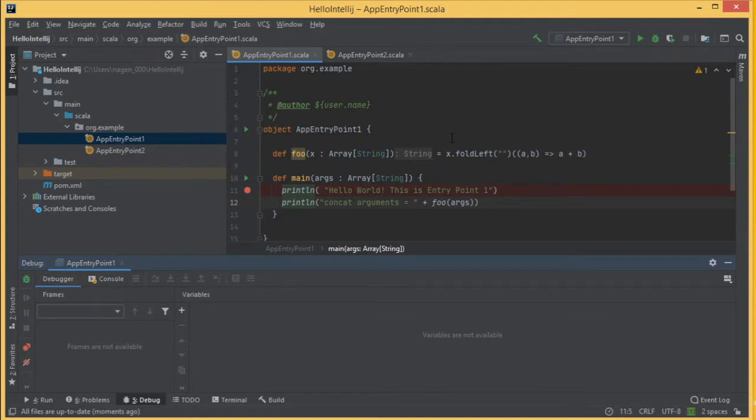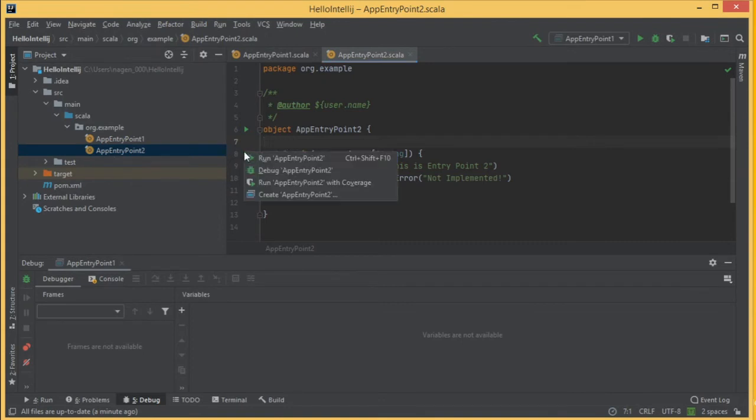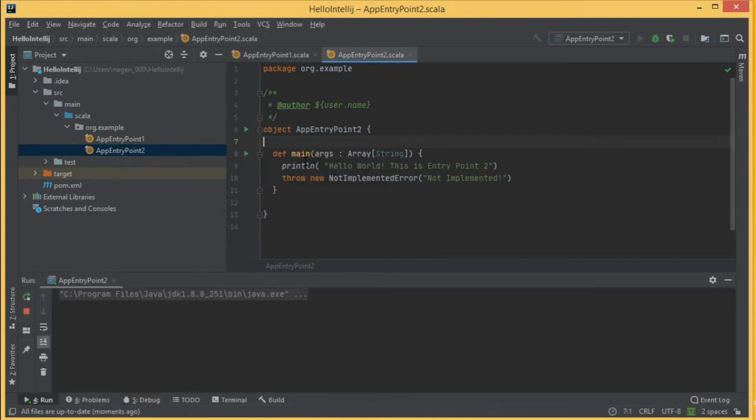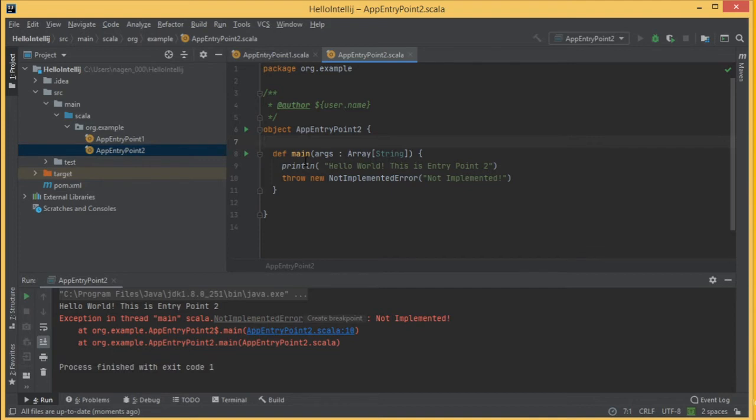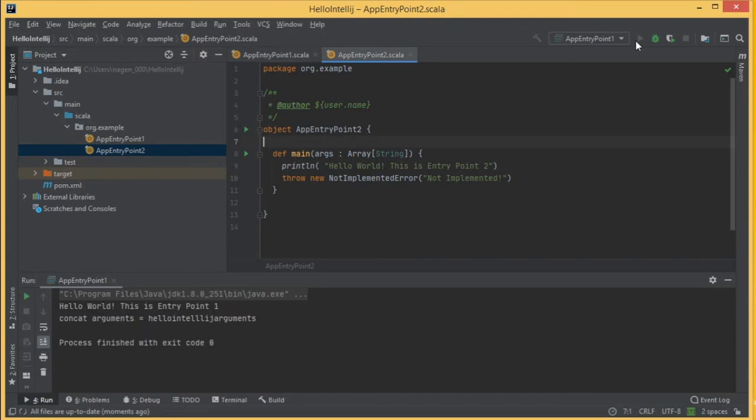And let's see here. We have a configuration for app entry point 1, but what about app entry point 2? So I will go ahead and run it here, and as expected it will show me this exception, not implemented error, and here not implemented. So here we have two different run configurations. We can easily switch to any one and run it. It will run the correct one every time.